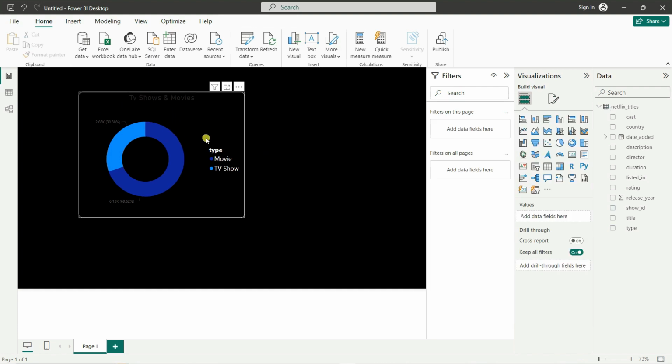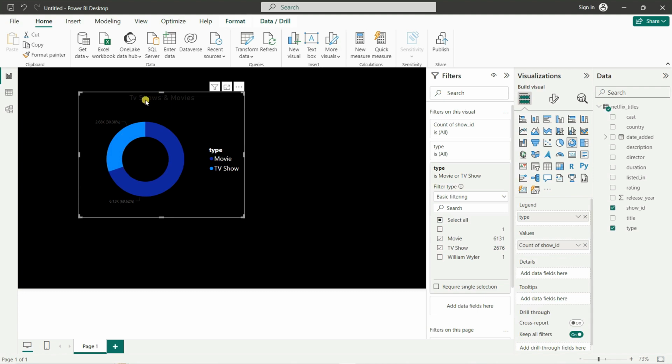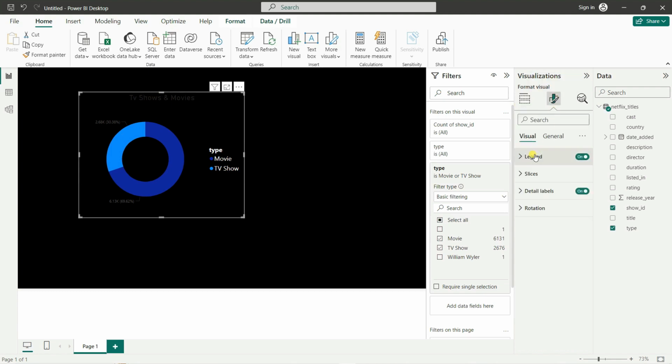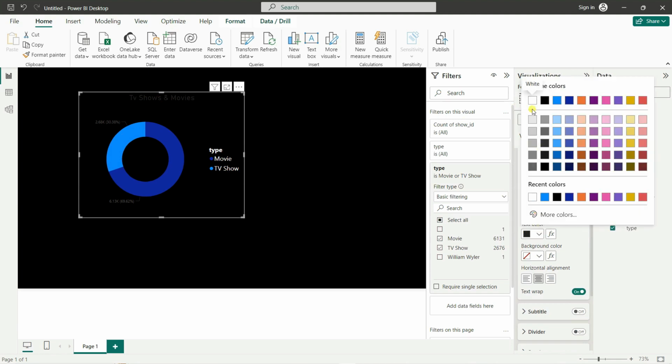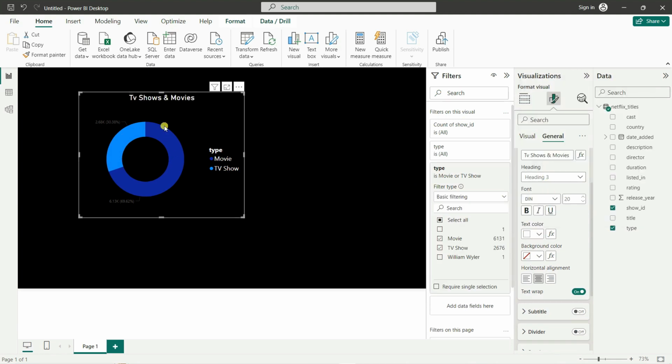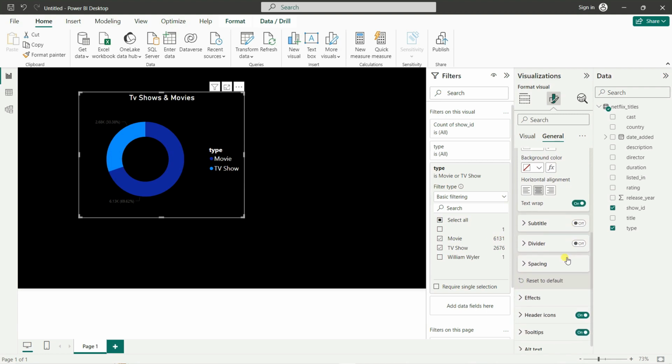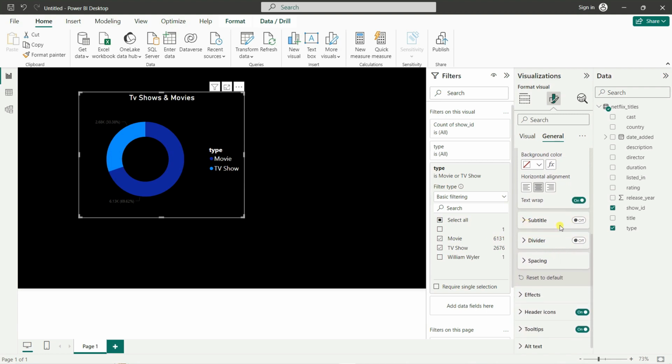I just have to change this textual data. For that I have to go inside the general and titles and change the color to white. Okay, now you can see the white color is applied. Then we have the subtitle. I don't think the subtitle is needed. You can also turn this on and now you can see the subtitle is created, but I don't think it is needed.